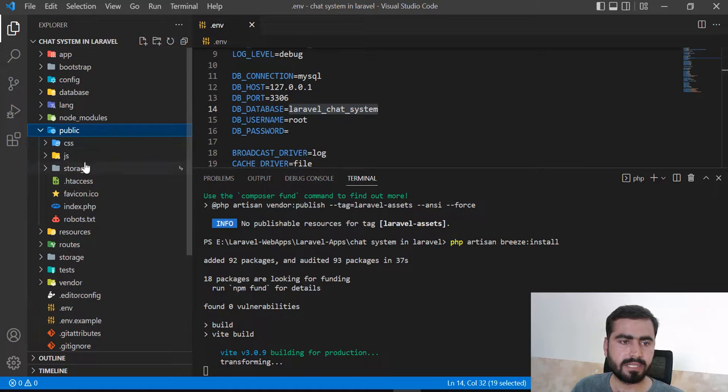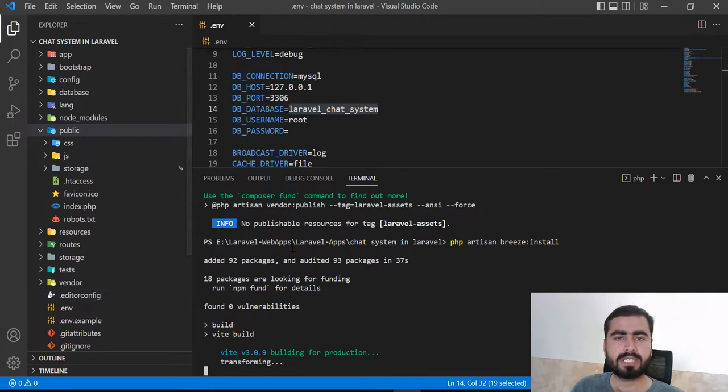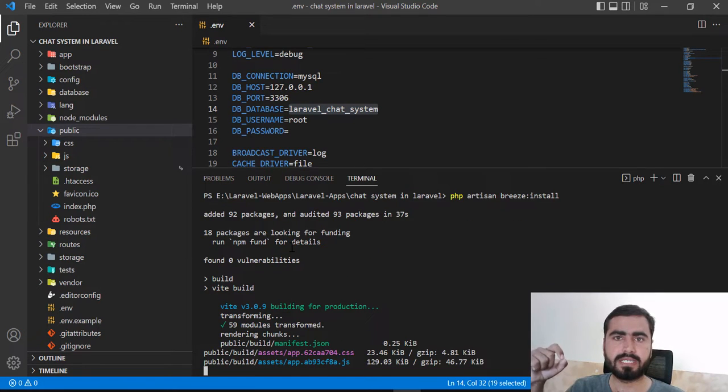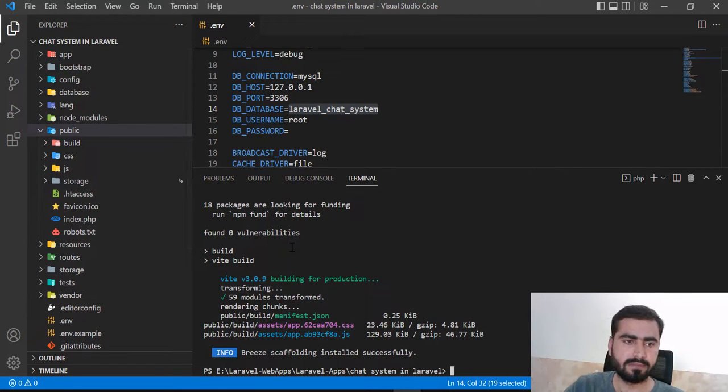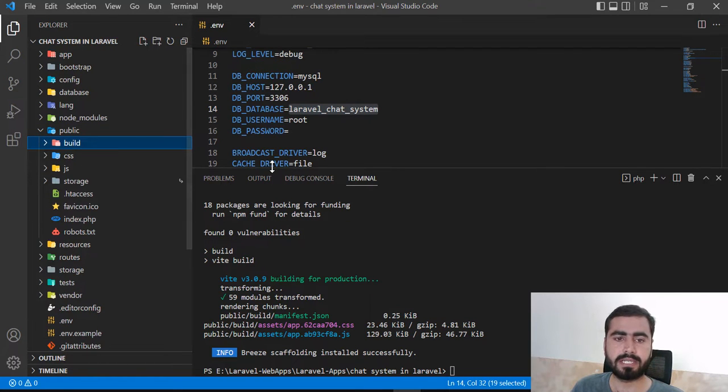It will create the build directory here because it's transforming our assets using this Vite config. So basically Vite is a new asset bundler which was added in Laravel 9.18, right? And yes, it's compiled all the files and added them into this build directory.